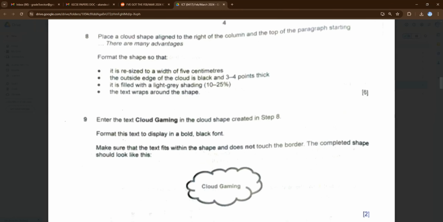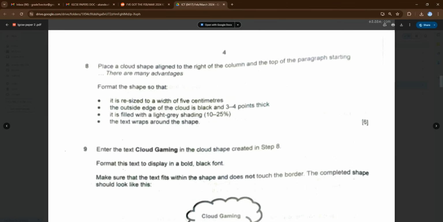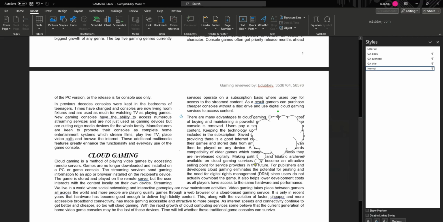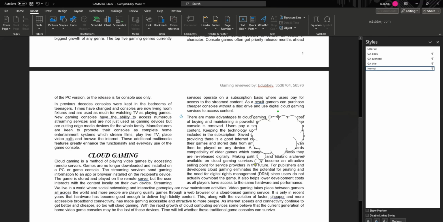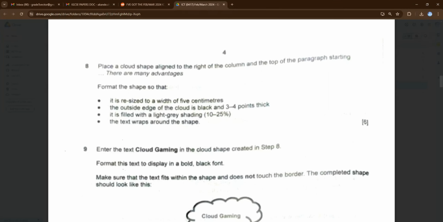All right, let's proceed. The question says place a cloud shape aligned to the right of the column and top of the page, which means this is supposed to be the right of the column. We put it here on top of the page, somewhere here. However, when we put this, what do we need to do? It is resized to a width of 5 centimeter. Click on this shape, and you can always click on text box, and the width is 5 centimeter. Change it to 5, press enter. This is 5 centimeter.